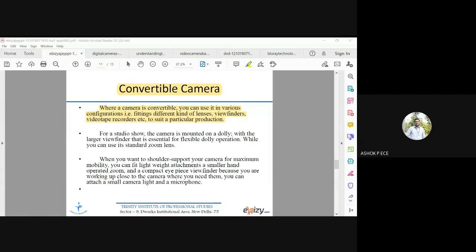For a studio show, the camera is mounted on a dolly with a large viewfinder, which is essential for flexible dolly operation. If you are shooting a show, it is mounted on a dolly with a large viewfinder. The viewfinder will show who is currently seen by the camera, and you can zoom to the required place.